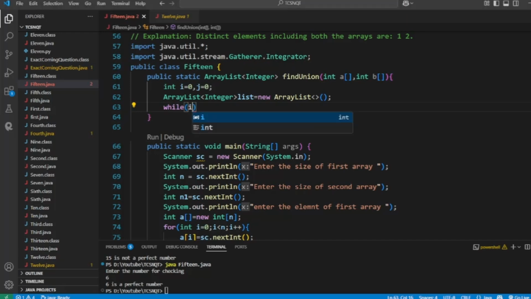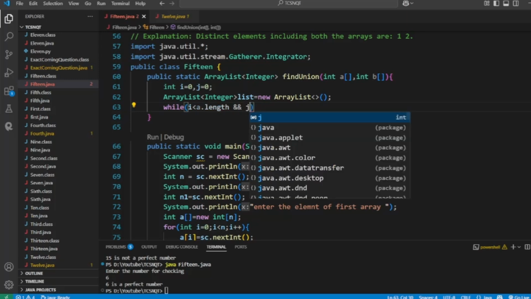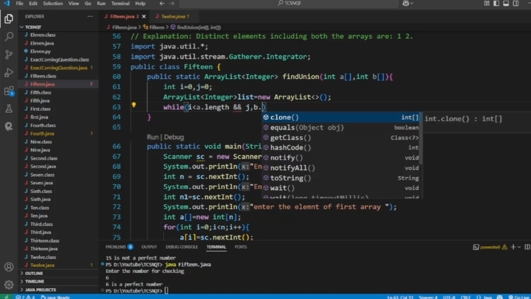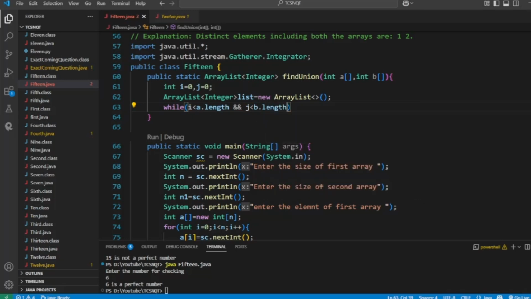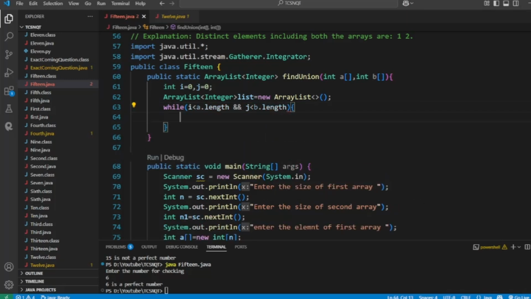If i is less than a dot length, and j is less than b dot length. Okay, so this is the condition. Now in this while loop we need to write the code.